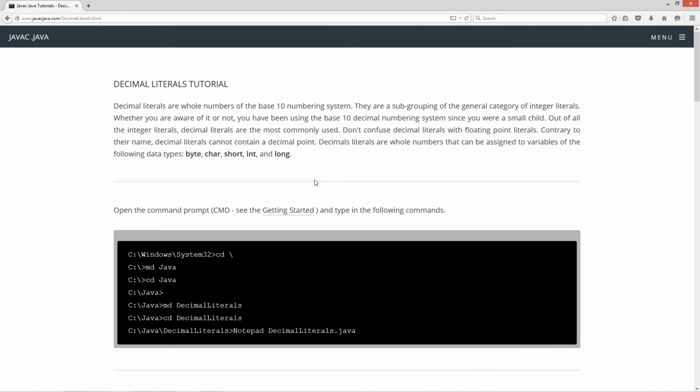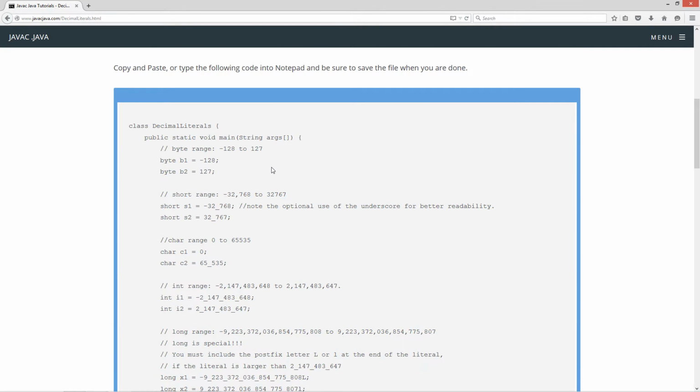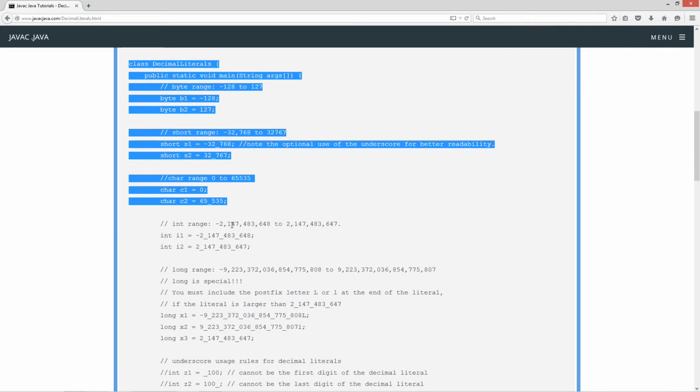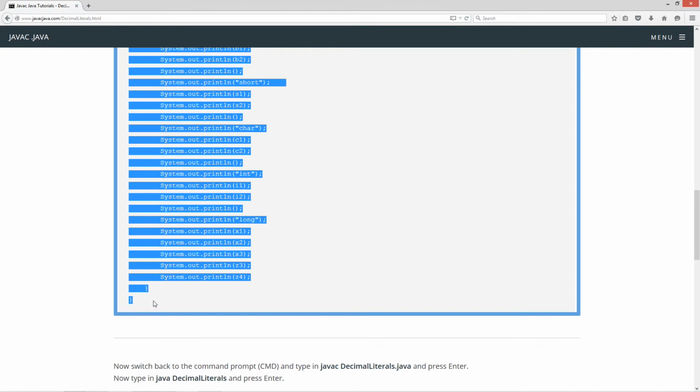Don't confuse decimal literals with floating point literals. Contrary to their name, decimal literals cannot contain a decimal point. Decimal literals are whole numbers that can be assigned to variables of the following data types: byte, char, short, int, and long. Let's go ahead and scroll down here and copy all this stuff here so you're not watching me type it in for 15 minutes.